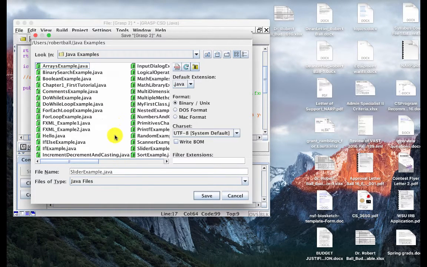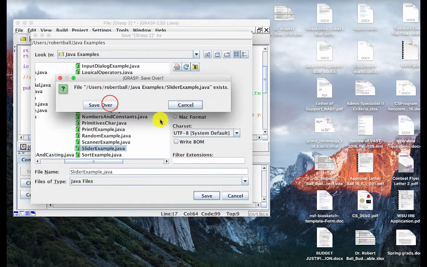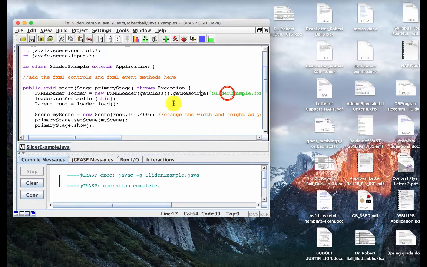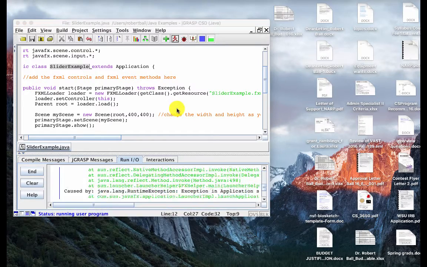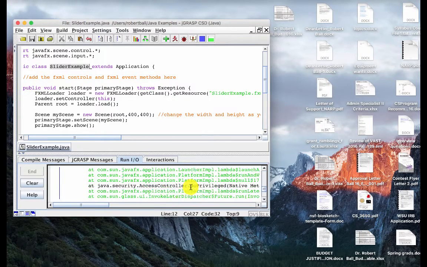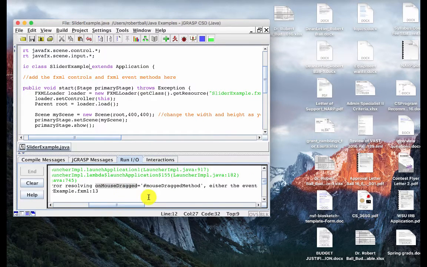Also, I have to make sure to save it in the same place as the fxml file. If this SliderExample.fxml is not in the same place as the SliderExample.class file, which is generated when I compile, it won't work. All right, so I compile it, great. I run it, and yay! Lots of errors.